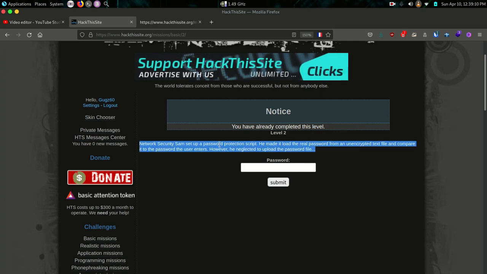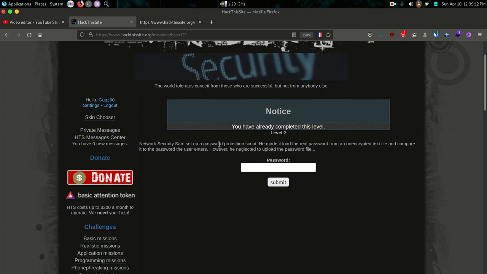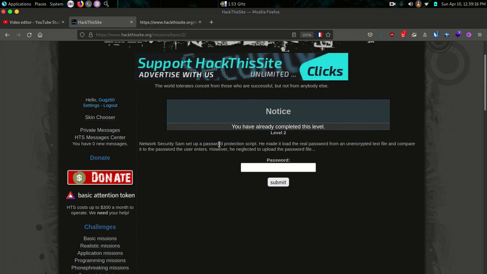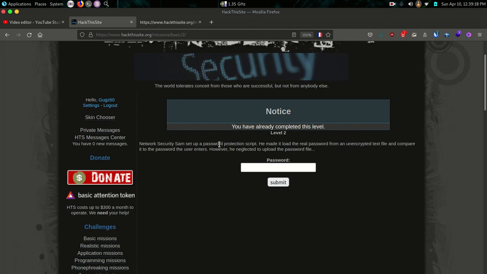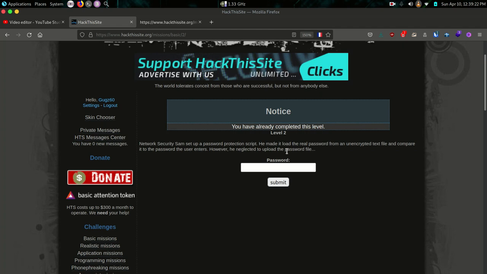As usual, if you get into any problems, if you really are struggling and can't figure it out, you can always check the forums. Now let's try to tackle basic mission 2. Let's break it down. The paragraph says network security. Sam set up a password protection script.